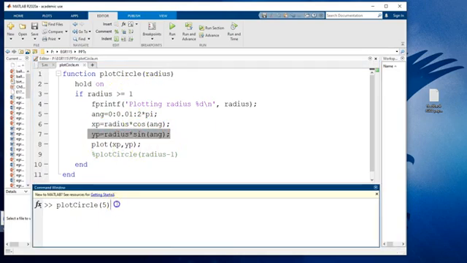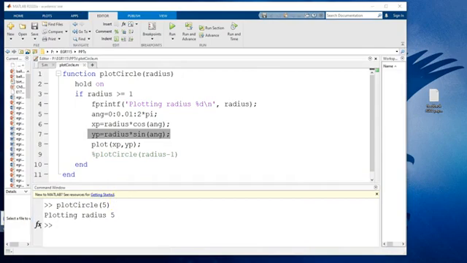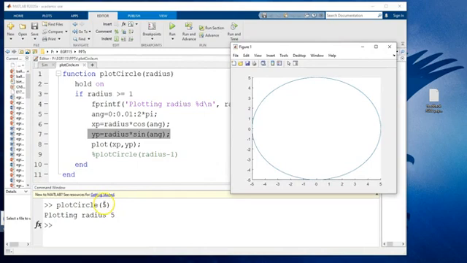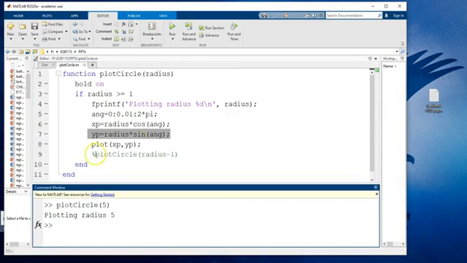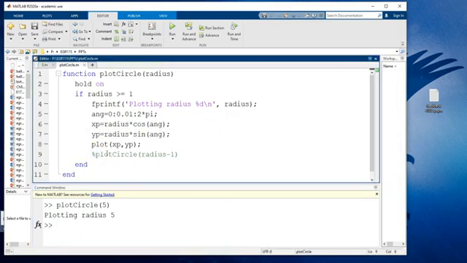So when I run this, I get a single circle with the radius that I passed in the parentheses. So if I passed in a 5, we get a radius of 5. If I pass in a 2, it's a radius of 2. Okay, I'm going to uncomment this line here because this will create a recursive function.